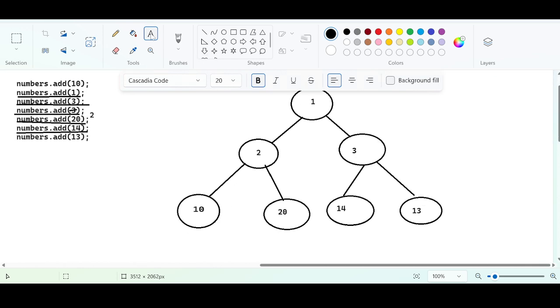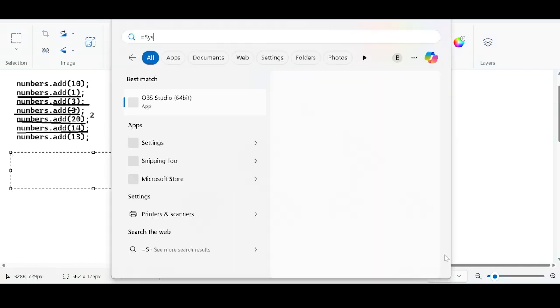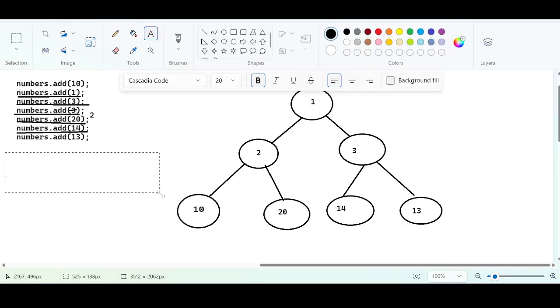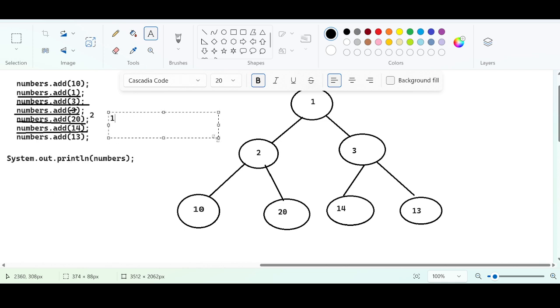Now if I use system.out.println to try to print the numbers, we will get an order. What is the order that we have added? The numbers are added in this order. First we added 10, then we added 1, we added 3, followed by 2, followed by 20, followed by 14, and followed by 13. And what would be the output?